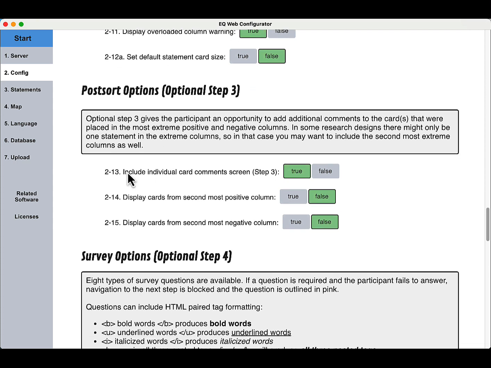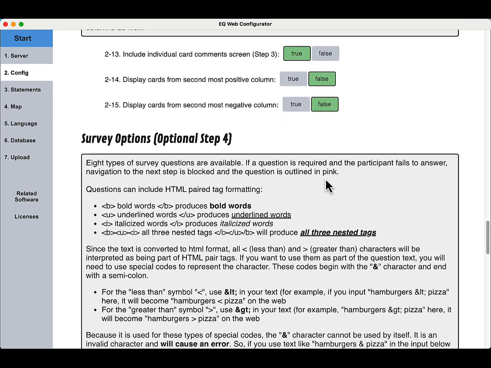The post sort options, and it gives a good explanation of whether or not you want to include the statements in the far 2 ends, if it's like -3 or -4 or -5. If you only have one in those extreme columns, you might want to display cards from the second most positive and second most negative, but I just want the extreme. So I have true for that one and false for the others.